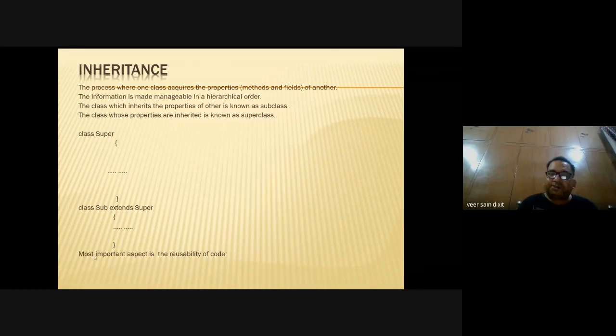So many questions are raised in this. One is dynamic typing, static typing, runtime polymorphism, compile time polymorphism. What is runtime polymorphism? What is compile time polymorphism? What is the purpose of inheritance? What is inheritance? Right?